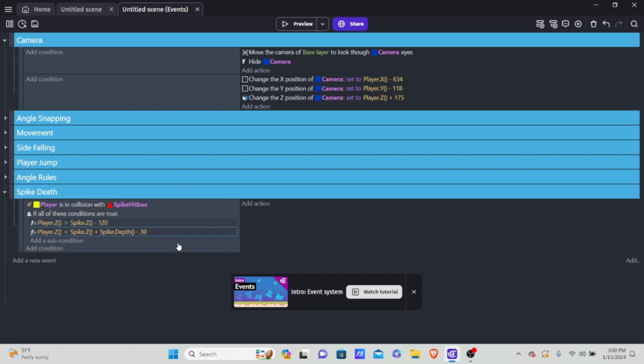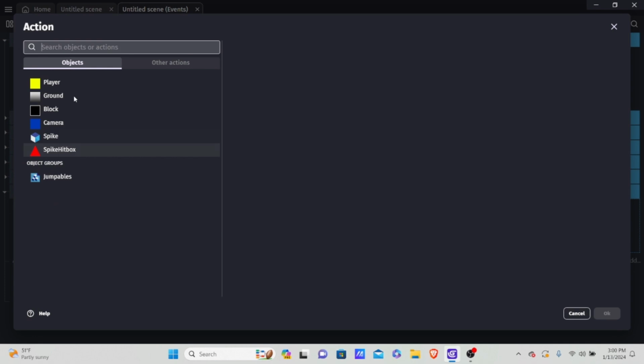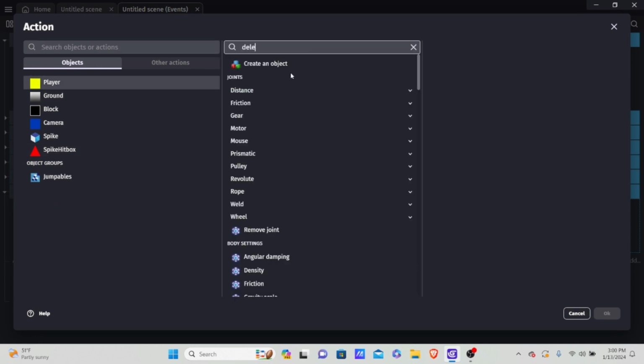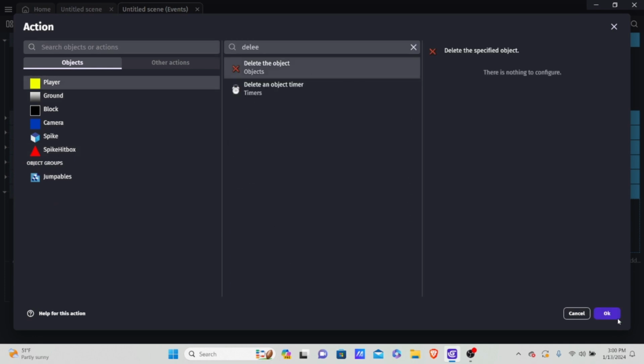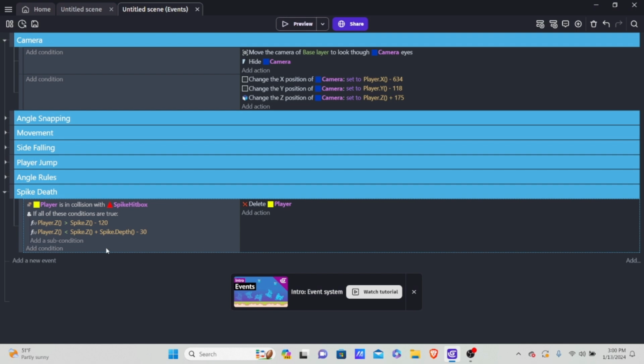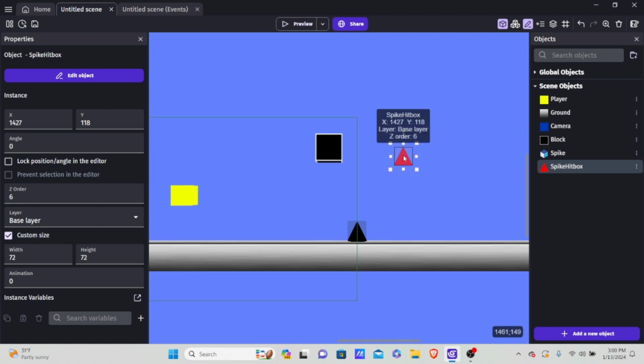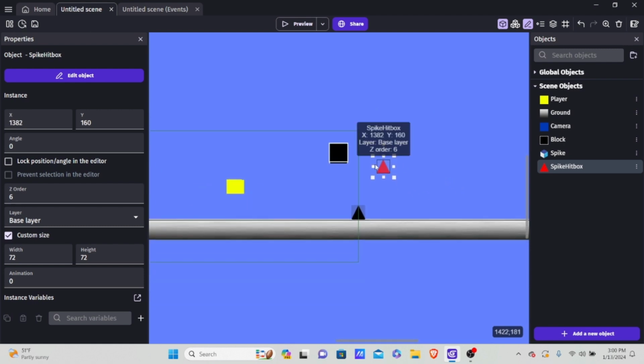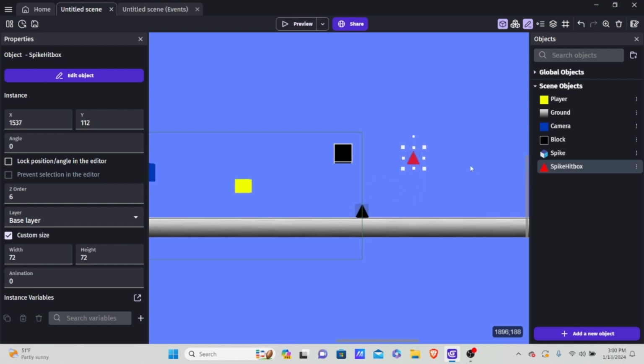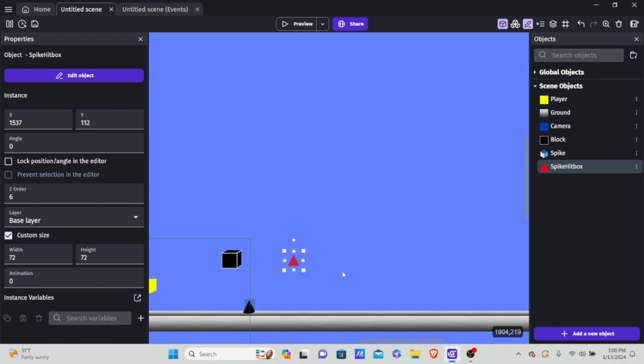And what we want to do if all these conditions are true is simply delete the player. We want to delete the player. So I'm going to type in delete, and we want to delete the object. Now this controls the collision. Now one thing you'll know is that if we're making Geometry Dash, let's say we're trying to design a level, we don't want to have to manually place all of these spike hitboxes on all of the spikes, because not only is that extremely tedious, that also leads to inaccurate hitboxes based on the position of the spikes.